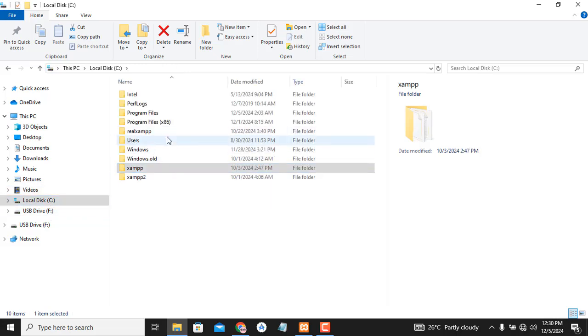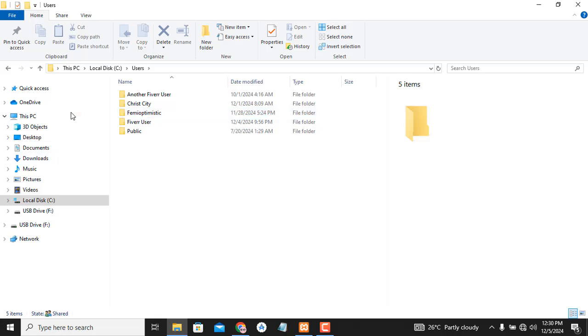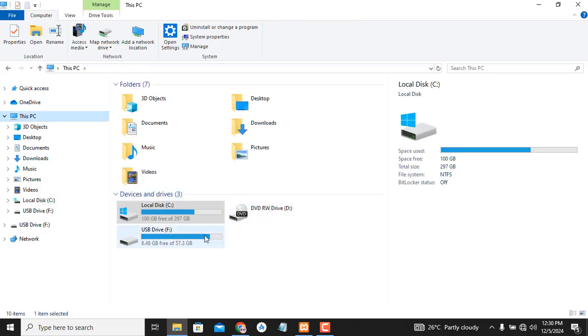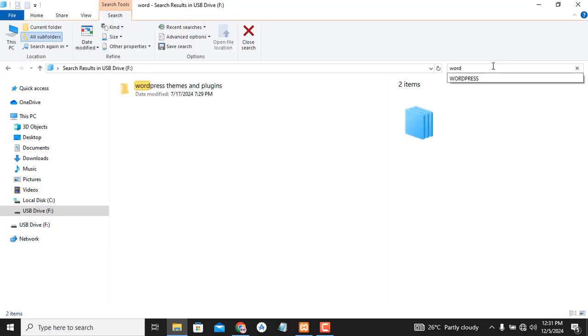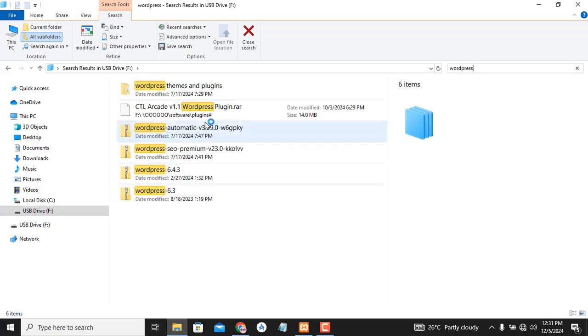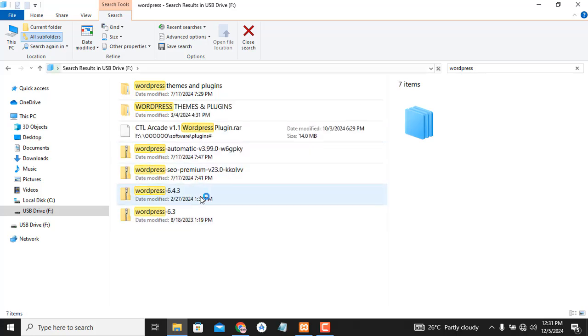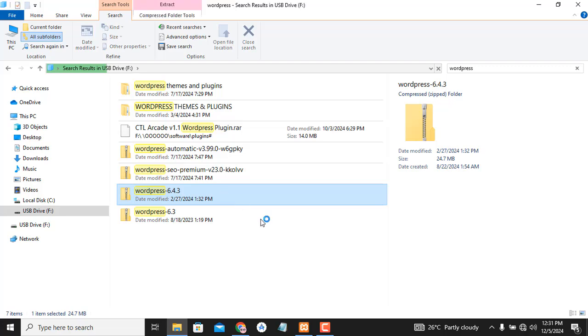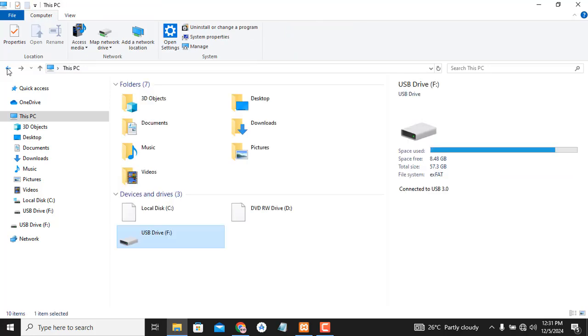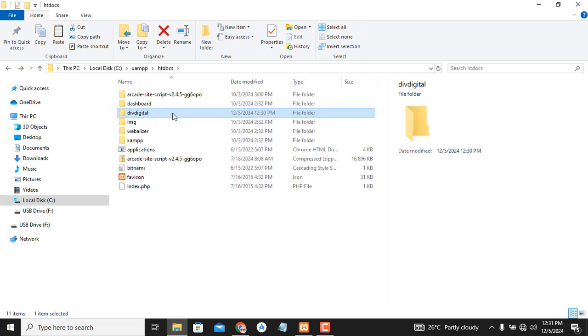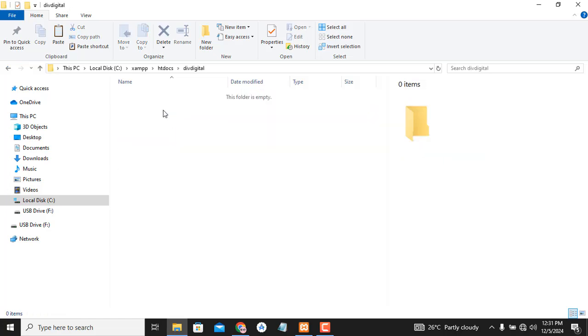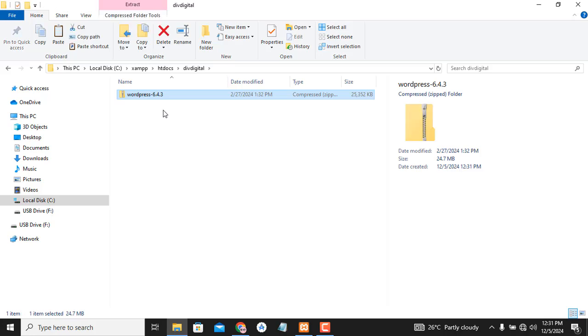I think the WordPress should be in this drive. So this is the one we're using, WordPress 6. I right click on it and say copy. Then I head over to where the div digital is. Can you see? You open div digital and then you paste the WordPress here. Do you understand that now?